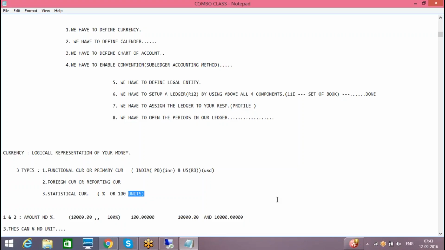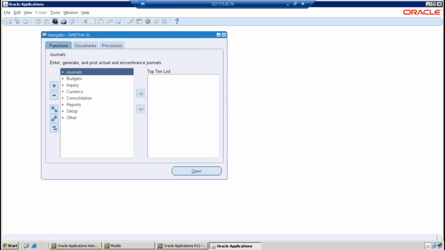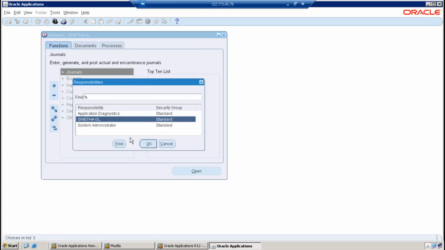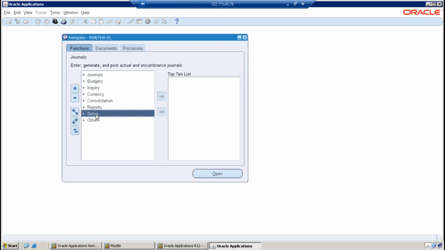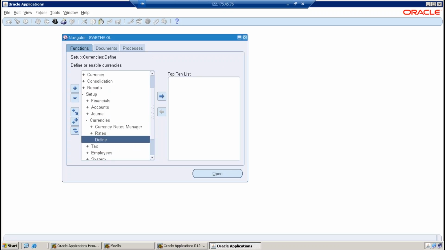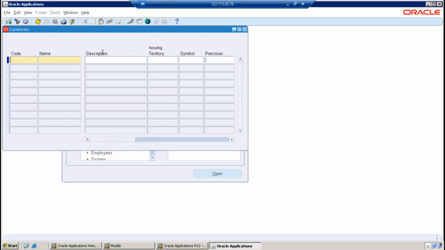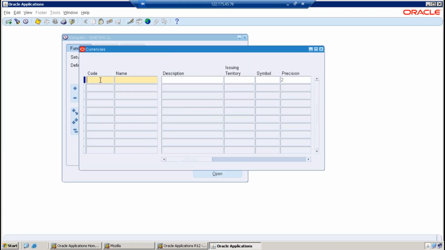So now I'm going to show you practically how to enable the currency, how to implement the currency. I'm going with the GL responsibility. We have a navigation: setup, currencies, and Define. So this is the page. I'm using SINR.